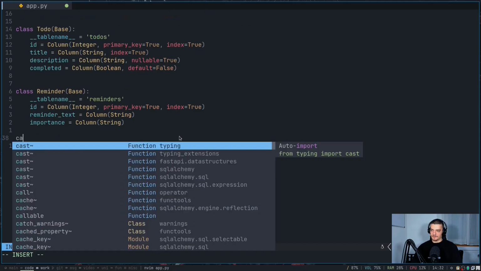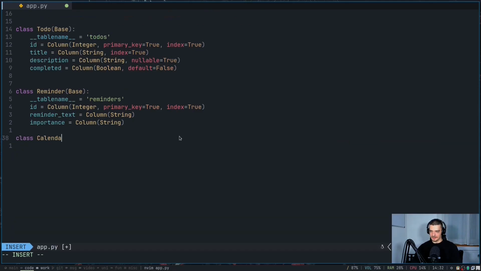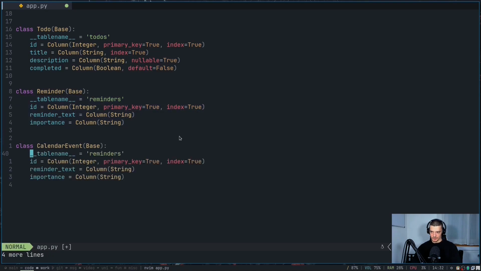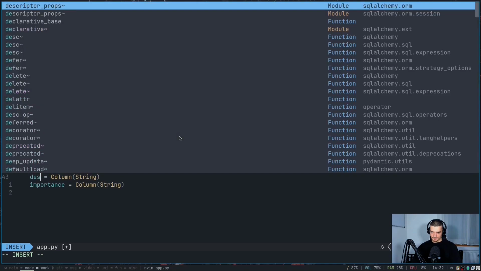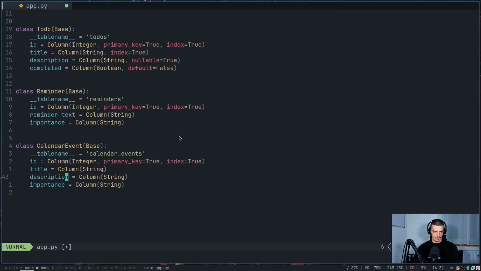And then for the calendar event, we're going to have calendar event base. And let's copy a lot of that again, but this time we're going to make some more changes. So calendar events, and then we're going to say ID is still the same, but then we're going to have here title and description. Title, do I want to have an index? Let's index it, why not?